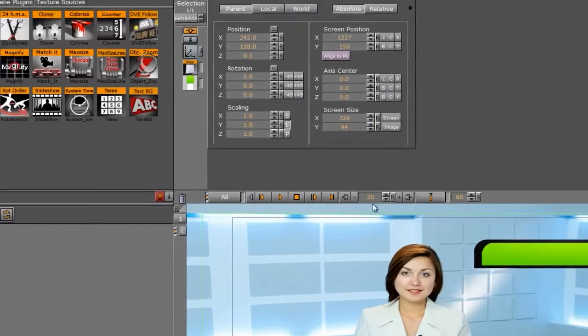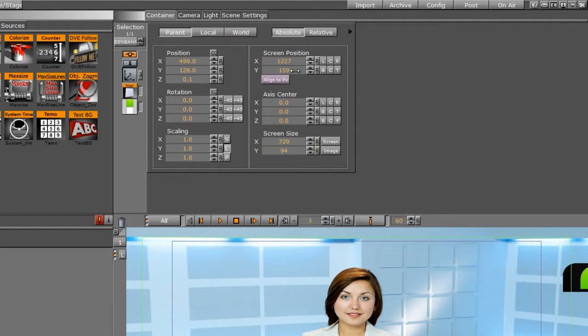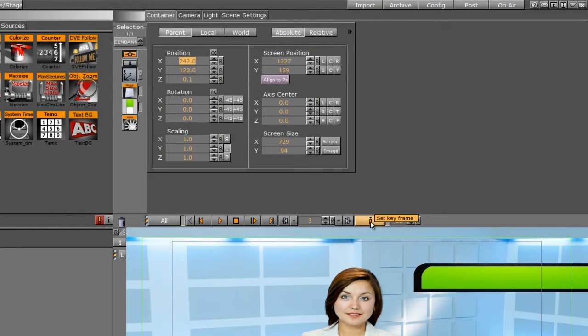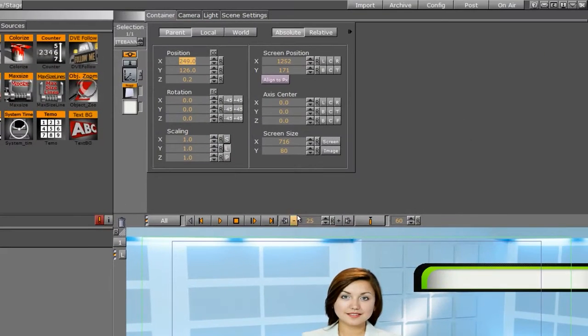So the green banner here, I'm just going to set my timeline where I want it to land. I'm going to set a keyframe, then rewind my timeline again and move the X position off the screen and set a keyframe. I'm going to move down to the white banner, click on the transformation editor, and set my timeline again where I want it to land. I'm going to set the keyframe, then rewind this timeline again.